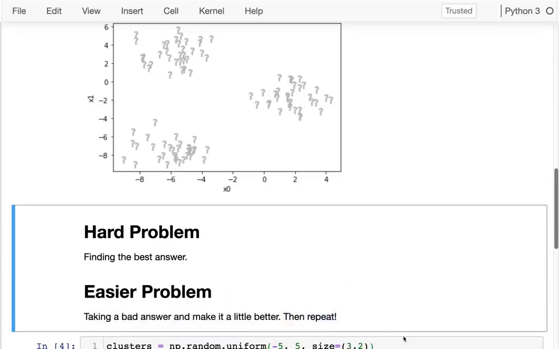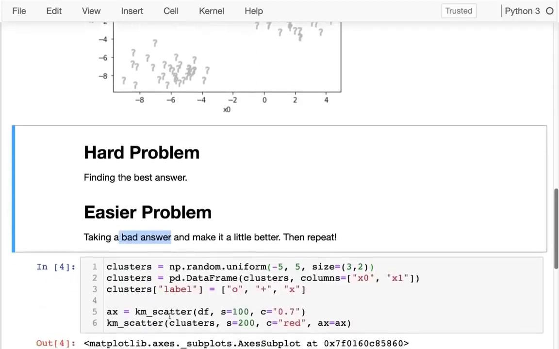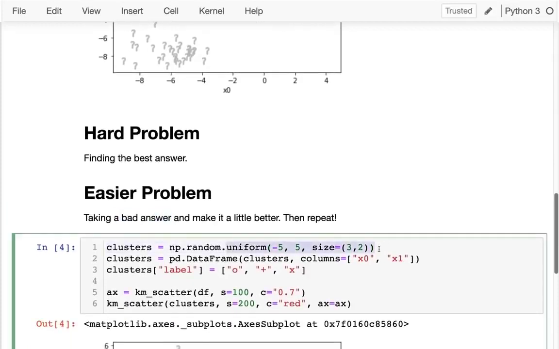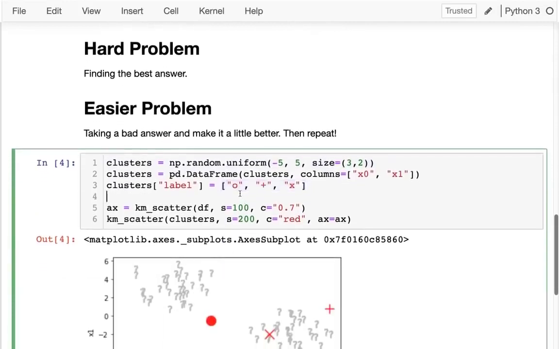And this was a strategy that we used for gradient descent. It's very pervasive in learning, and it's the strategy we're going to use now for the k-means, right? So we're going to take a bad answer, and the bad answer looks like this. I'm just going to randomly choose some starting points and assign them each a different symbol. And for now, I'm just going to assume that I'm going to have 3 points, 3 clusters here. We'll eventually revisit that assumption.